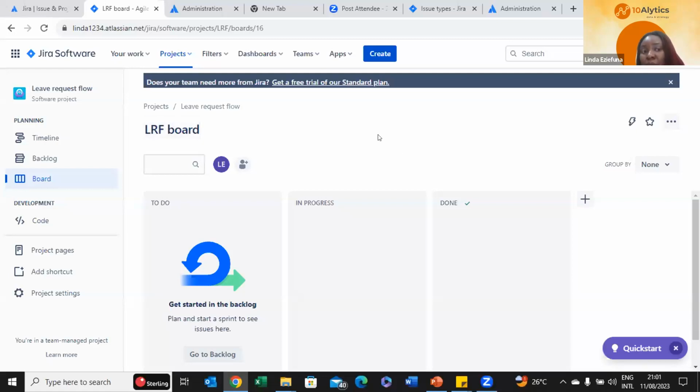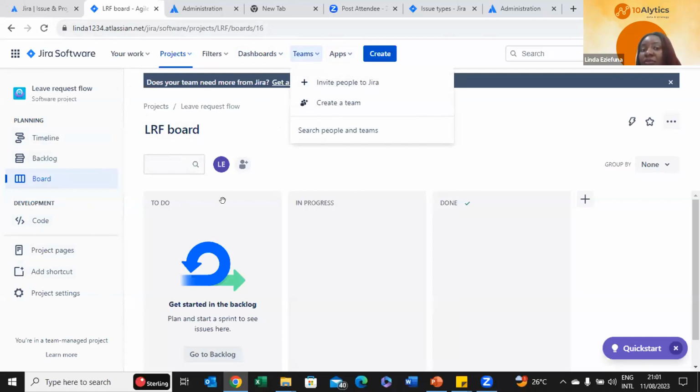So this is our board. This is the Jira board. This is the project board that we have created to work on this leave request, to help you address the problems of the business. I am going to be onboarding all my team members here to ensure that they come on Jira. You can invite your team members to Jira.